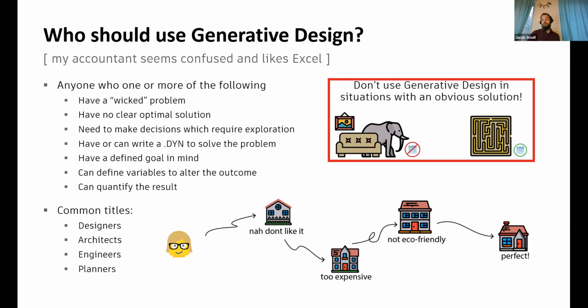If you have a defined goal in mind, if you're not sure what you're really after, you can run through there. And also if you can define variables to alter those outcomes and quantify the result, right?